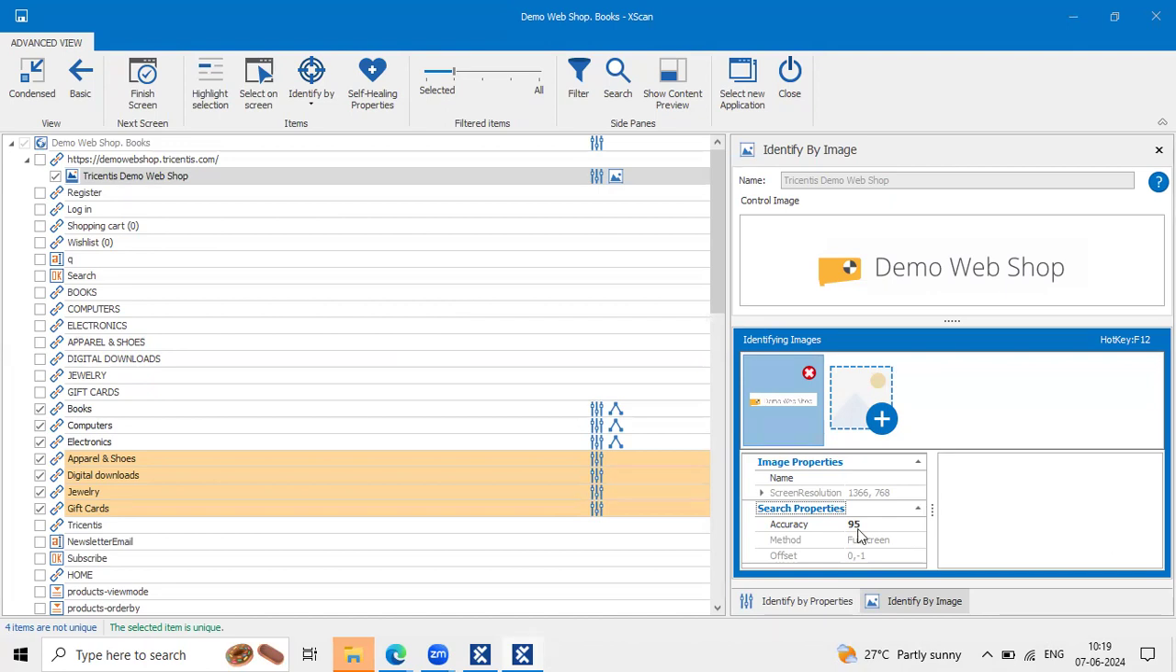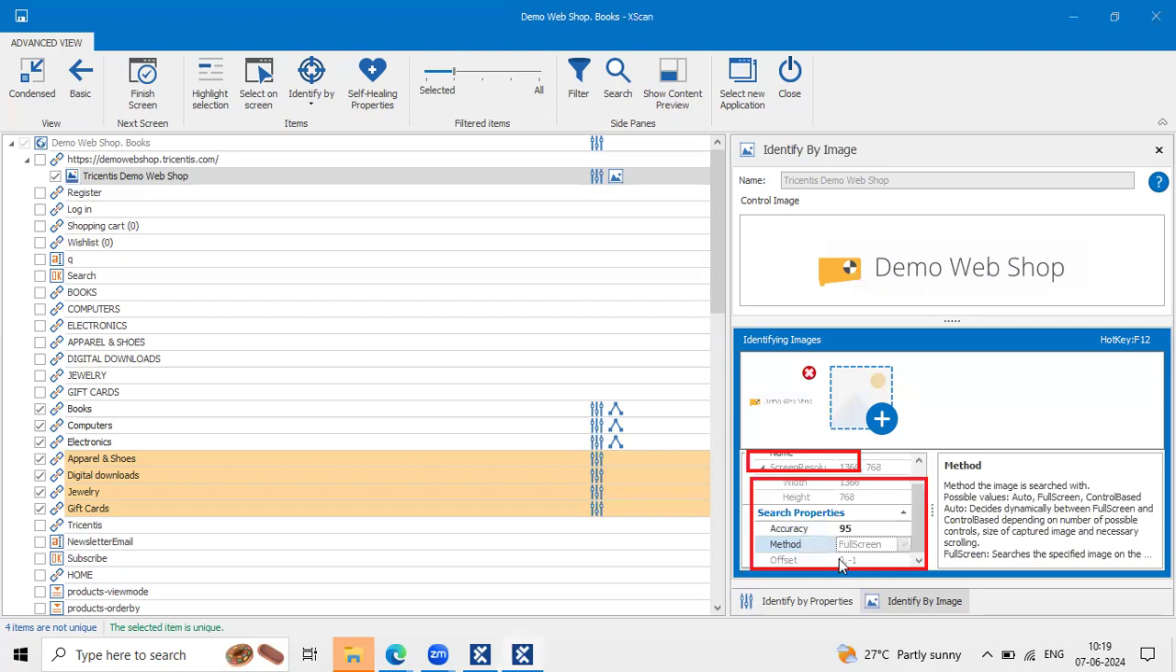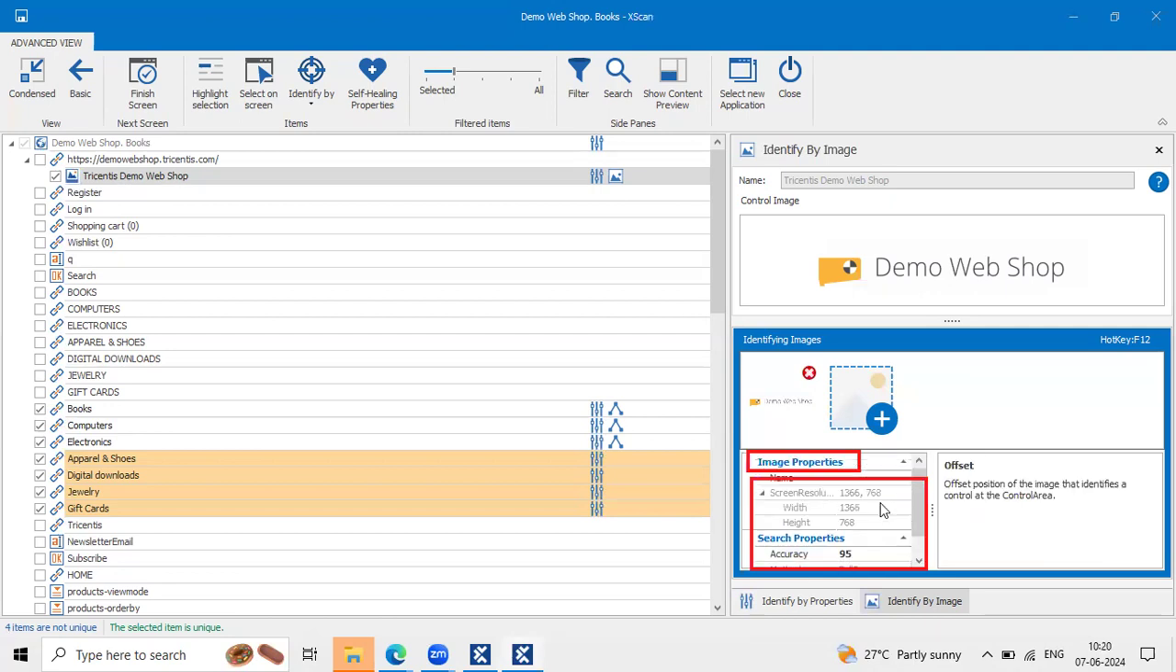Got it? You can see the image properties at the bottom right corner. This is where the screen resolution is captured. Let me expand this value. The height and width of the screen resolution are captured, and the accuracy is also captured here. The method is full method, and the offset is 0 to 1 position.